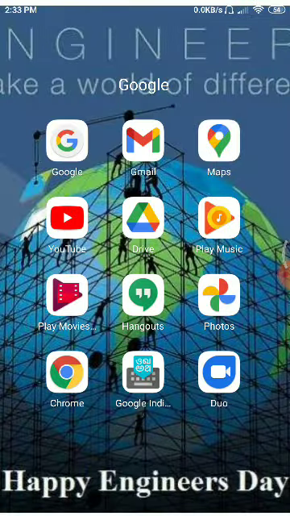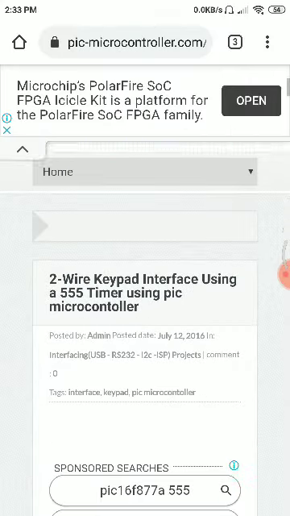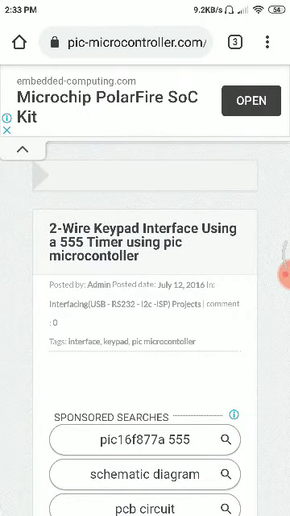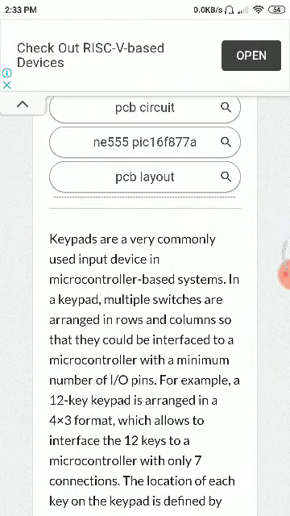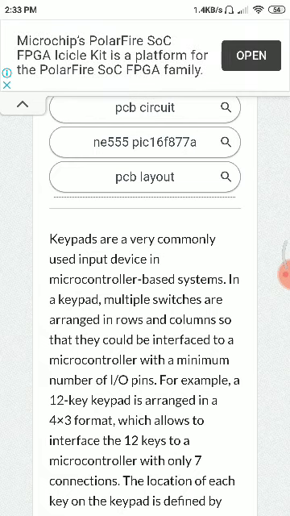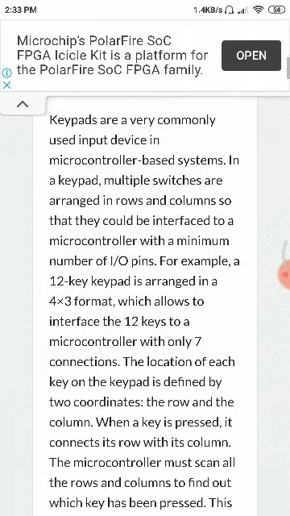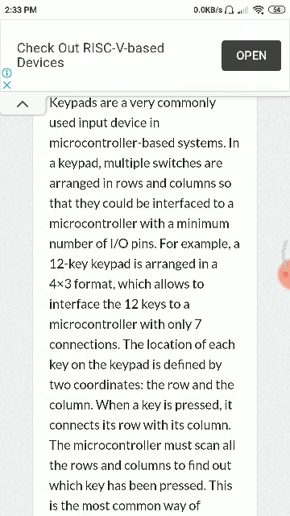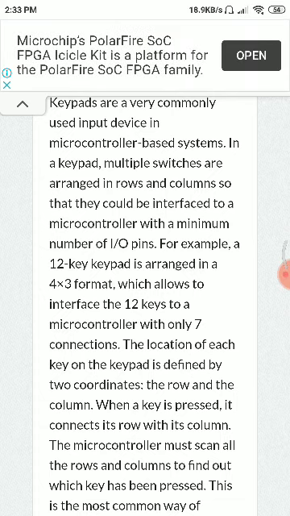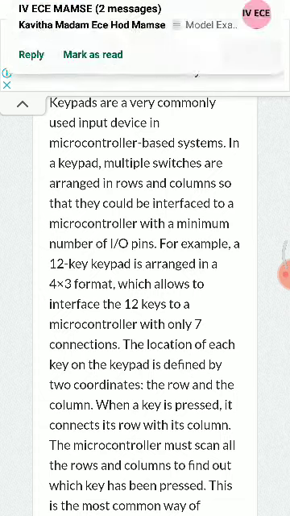In this we have the PIC 2-wire keypad interface using a 555 timer with the PIC microcontroller. Keypads are very commonly used input devices in systems. In a keypad, multiple switches are arranged in rows and columns so that they interface with the microcontroller using a minimum number of IO pins. For example, a 12-key keypad is arranged in a 4x3 format, which allows the 12 keys to be interfaced to the microcontroller with only 7 connections.